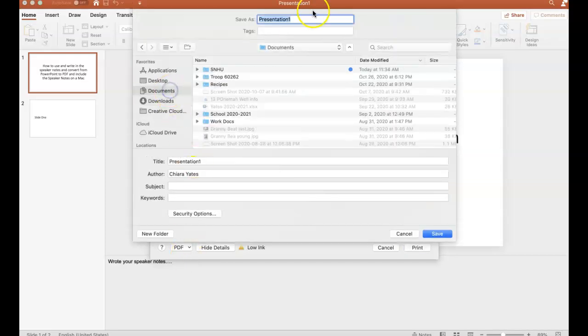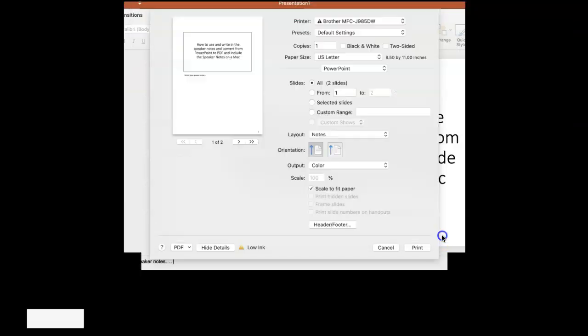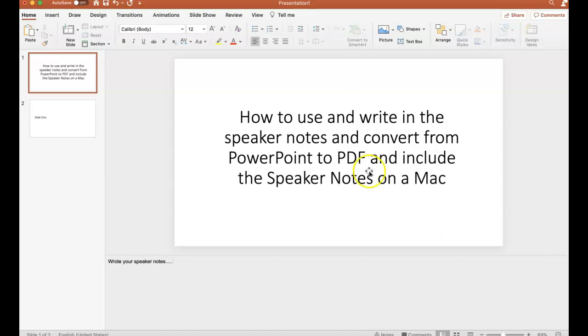And once you're here, you can just give it a name like Milestone 1. Save it in your documents. And there you have it.